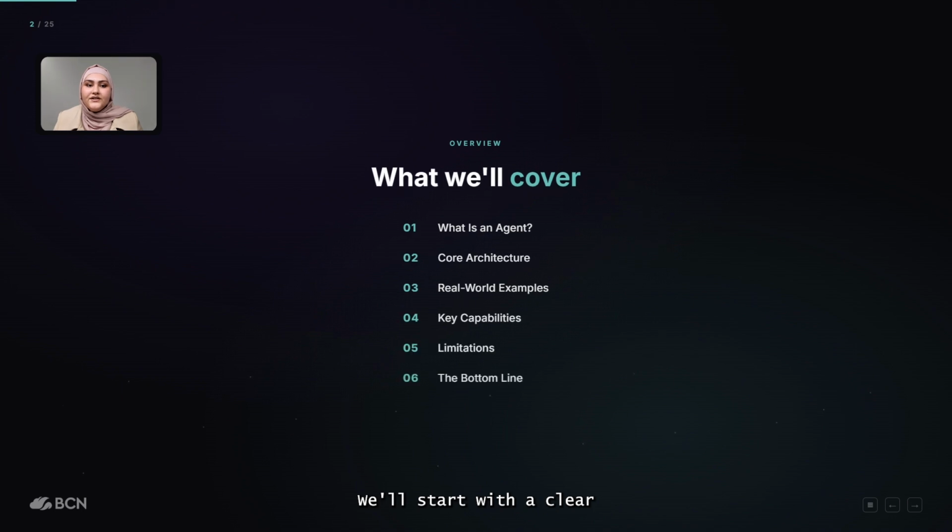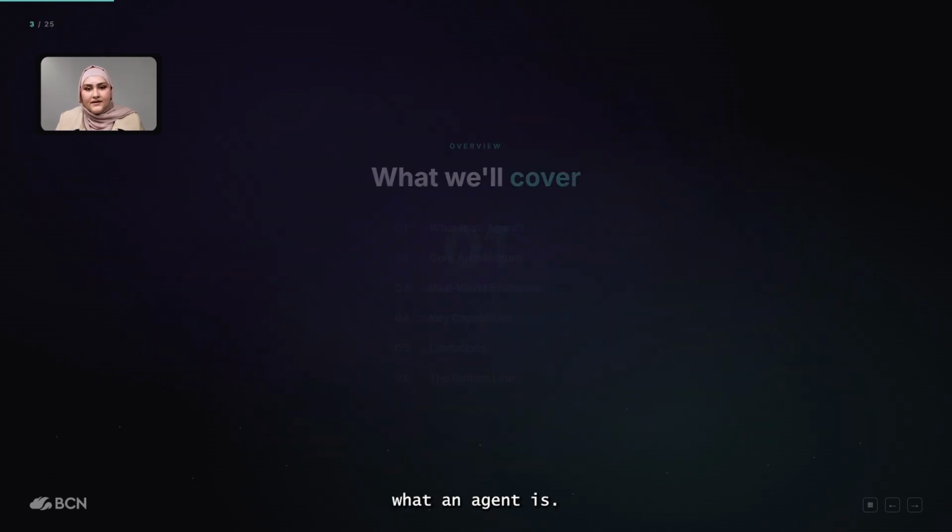We'll start with a clear definition of what an agent actually is. Then we'll look at the building blocks, the minimum architecture needed for an agent to work safely. Then, 3 patterns that you'll recognize from real business use cases. And finally, what agents are good at, where they fail, and the practical so what. I'll hand over to Fraser to define what an agent is.